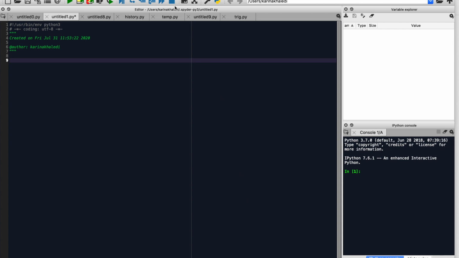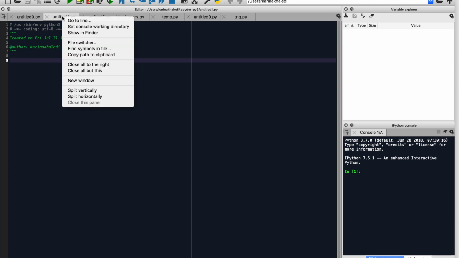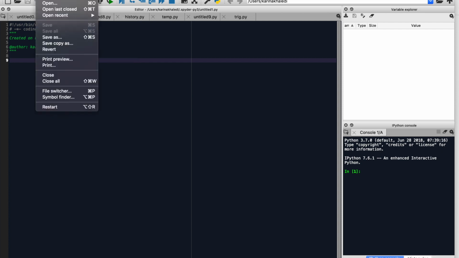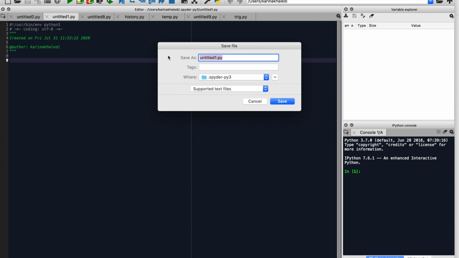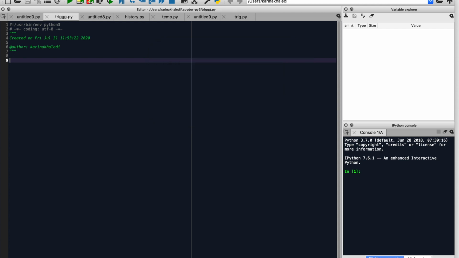So the first thing is you're going to open a new file, which I did, and I just have it right here. I'm going to save it. File, save as, and I'm going to just name this trig with a few G's because I already have a trig file from when I did this a while ago, and just write py, so saving as .py. So we have this saved.